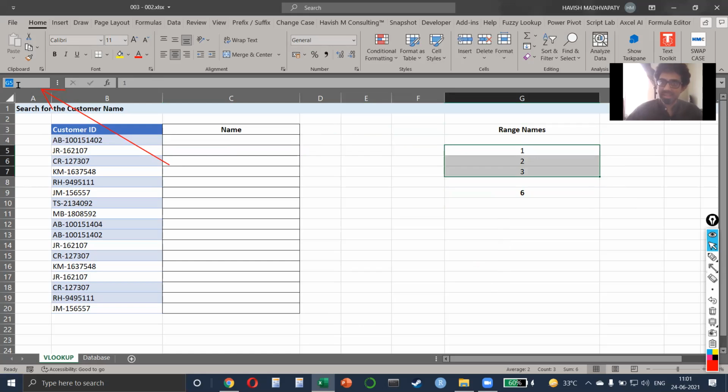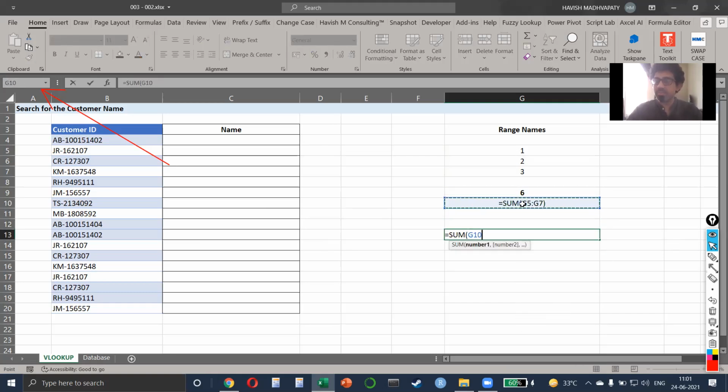I will go inside the name box and I will give it a name, any name. I will call it data. DATA, enter. Now, can somebody tell me what will be the formula? If I want to find the sum, what can I write? Equal to sum of? Does it make sense? Yes. Is it not much easier than writing sum of G5 colon G7?